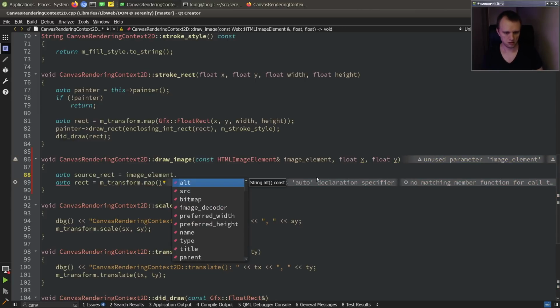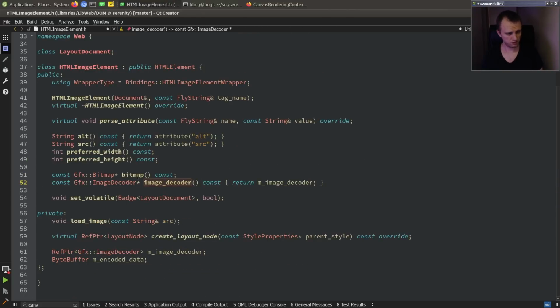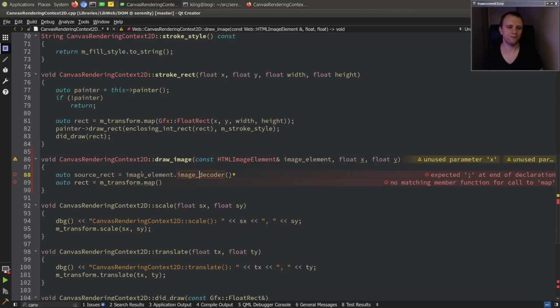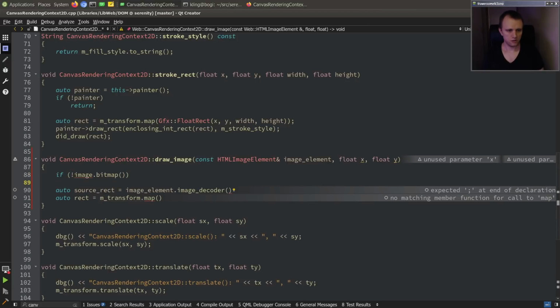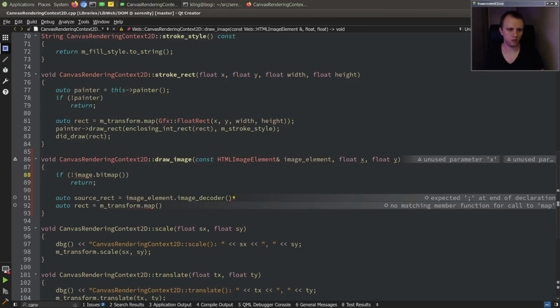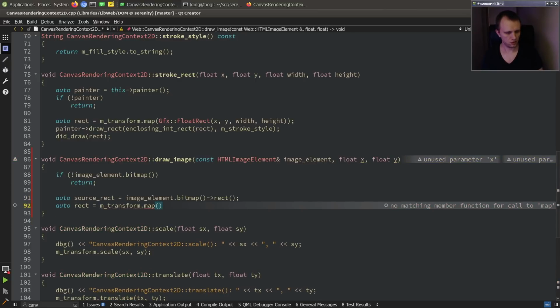Image element dot. Can we just get the image? Is this how we get it? No, we have a bitmap getter. Okay, so I guess we can say if there's no bitmap, sorry dude, we cannot help you in that case. But if there is a bitmap, we will happily grab his rect. And then we will transform that. I guess wait, hold on.